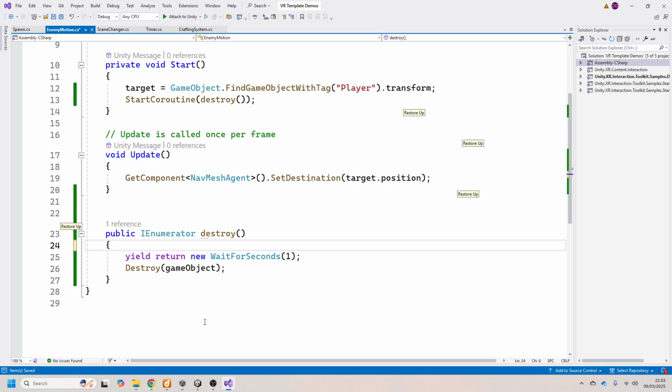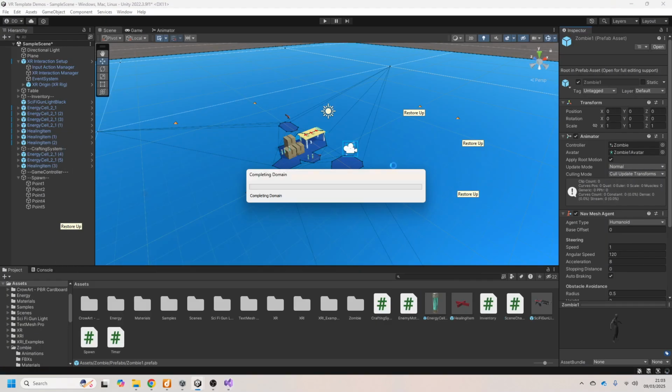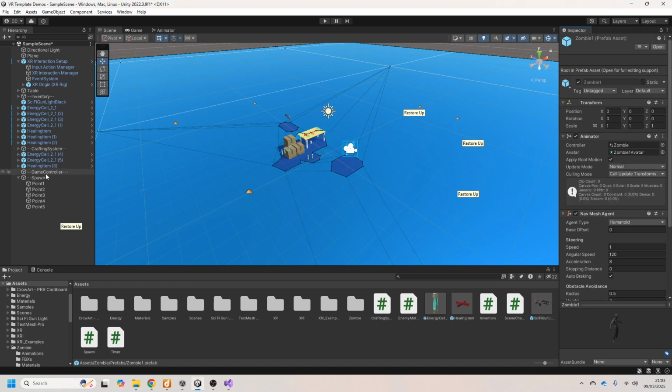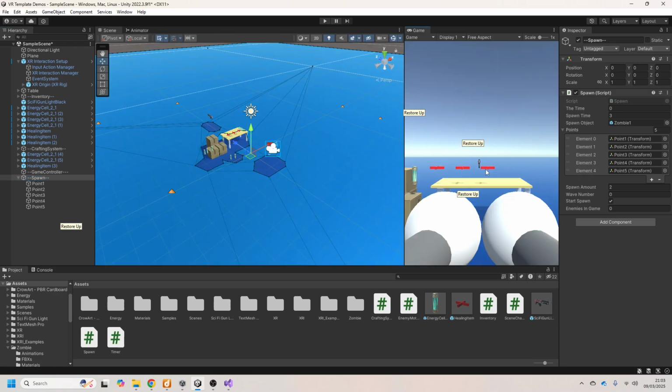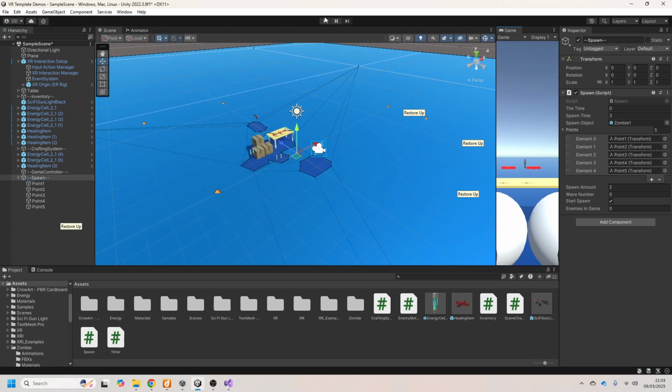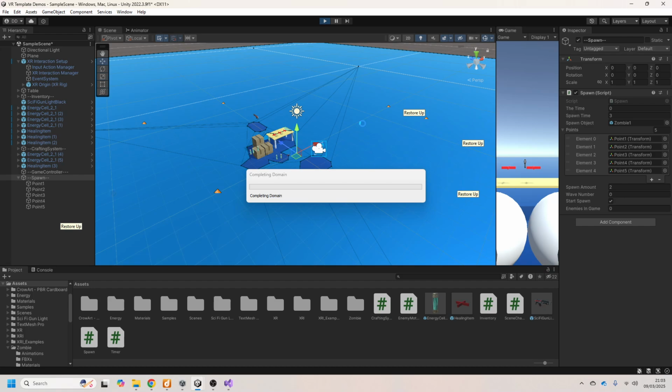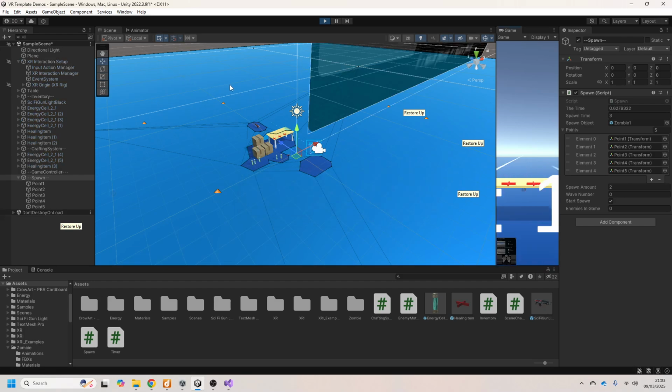You can try and figure out where I'm going, but ultimately what should now happen is those enemies should despawn after a second, and we should become able to spawn in the next wave. Let's see what that does. I've got 2 enemies that despawned.